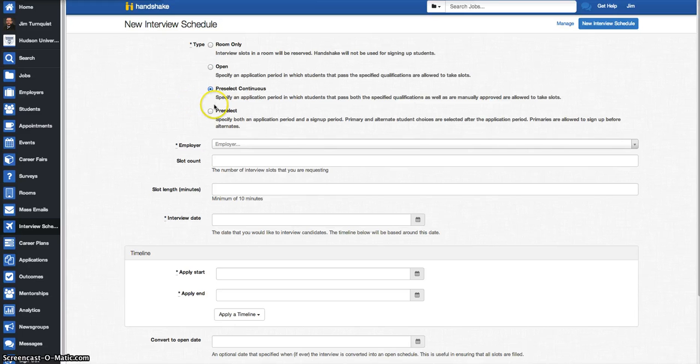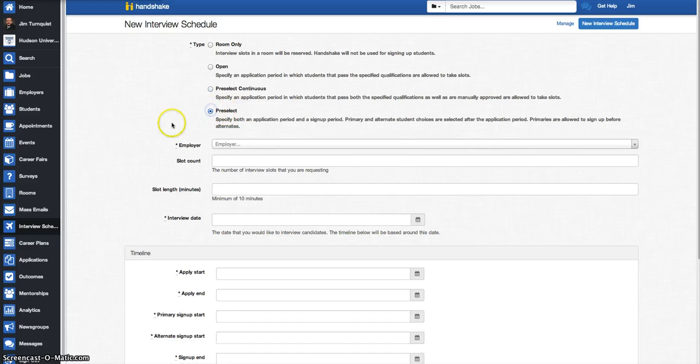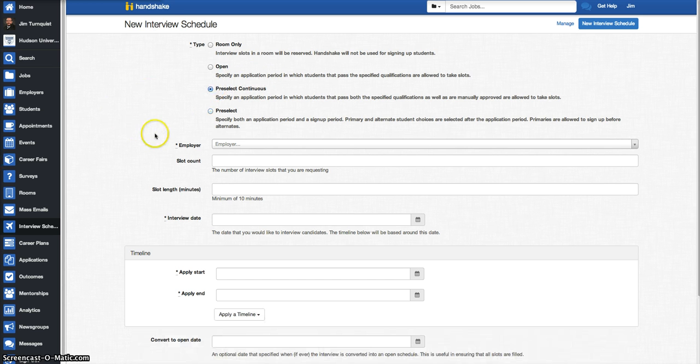And on a pre-select interview, things get a little bit more complicated. The first thing that happens is students who meet the qualifications can apply to the interview. Then the employer sorts them between primaries and alternates. Then primaries get to choose their slots. Then alternates and whatever primaries are left get to choose their slots. And then it can be converted to open so that anyone can choose a slot, if any remain. So let's go with the pre-select continuous interview.